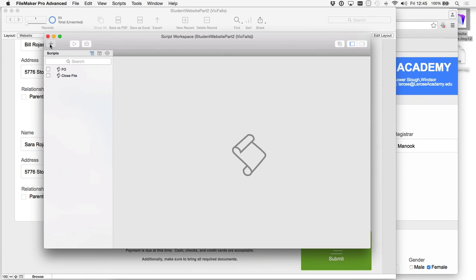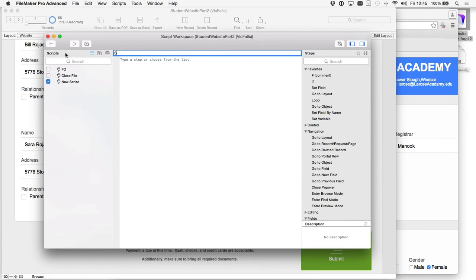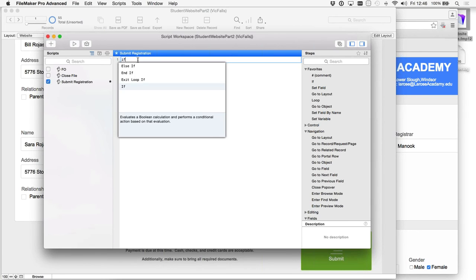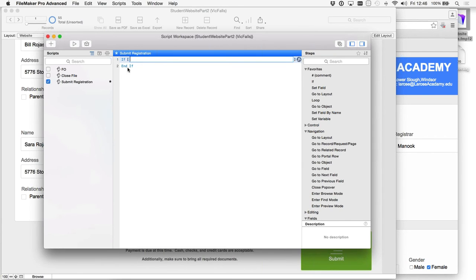So let's go and add a new script. I'm going to call it submit registration, maybe. And what are we going to have in here? Well, you can have some logic in here. Of course, logic is not always, but often built around if statements. So, if some kind of state, do this, else do something else. We've just typed in if, and I've clicked enter, and it's built in the end if for us. So that's nice. We don't have to remember to put it in.